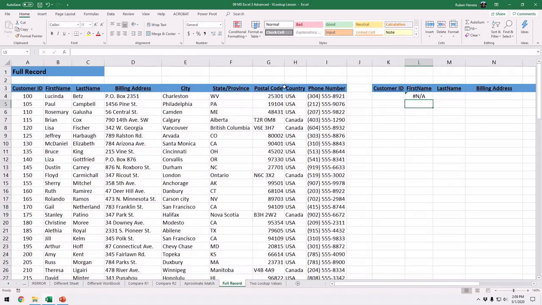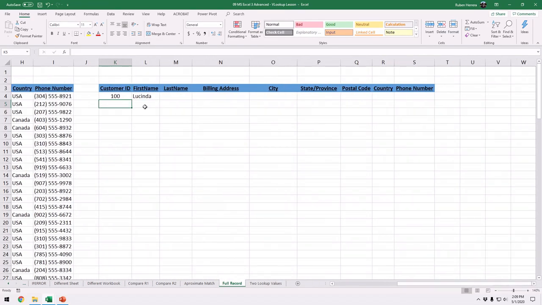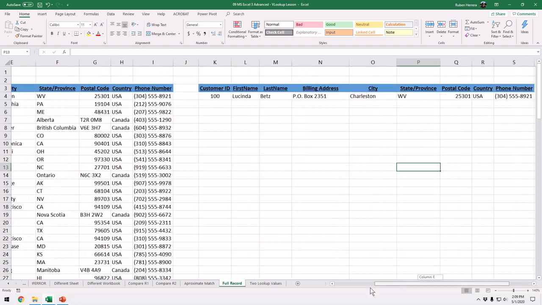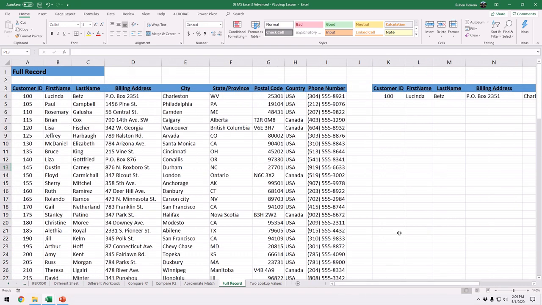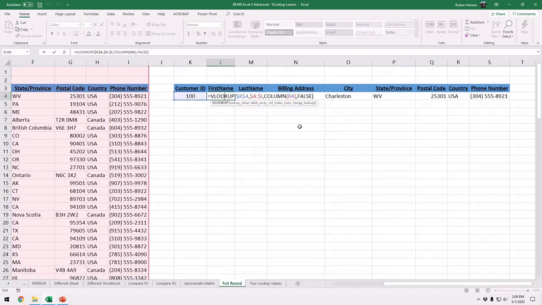Excellent. Let me see. I'm going to put this number right here, customer ID 100. Excellent. It's giving me this name, Lucinda. Now I'm going to go ahead and populate. I still have to populate the rest of my VLOOKUP so that I can have my full record. So I'm going to go ahead and do this. Like this. Boom. Excellent. It looks like it gave me a full record. Very, very nice. And this is my VLOOKUP right here, my friends.